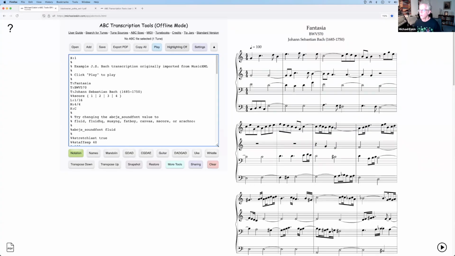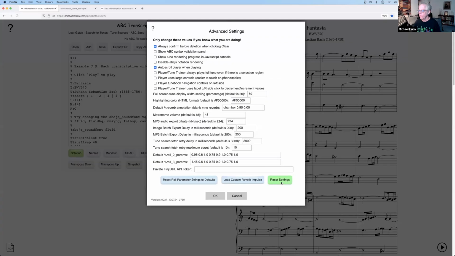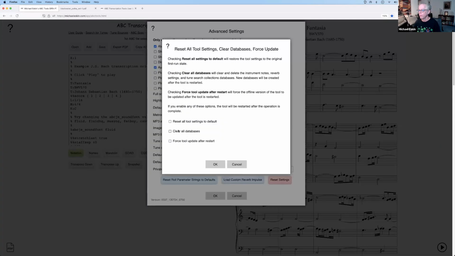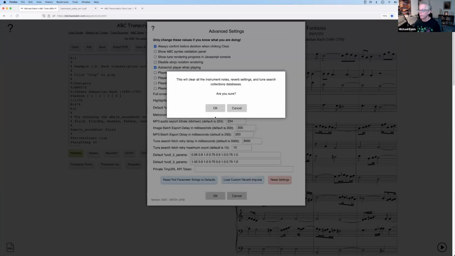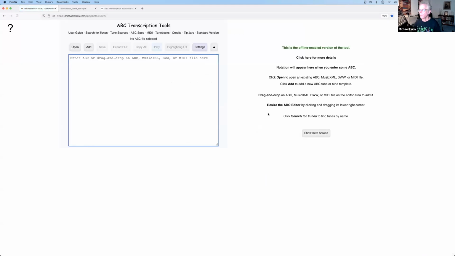I'm going to do something here. I'm going to go back online, and I'm going to clear out all of the database sounds. I'm going to start from scratch. So this would be effectively like what someone would start with the first time they ever run the app. I'm going to go into this advanced settings here, reset settings, and clear all databases. These are some tools that are available for resetting everything to scratch. And I'm going to clear out the database, and it'll reload.